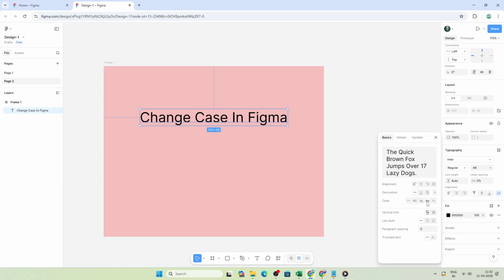Small caps renders lowercase letters as smaller capital letters. This can add a refined editorial feel to subheads, callouts, or acronyms that you want to stand out without shouting. And as typed, or standard, reverts the text to the exact casing you originally entered.